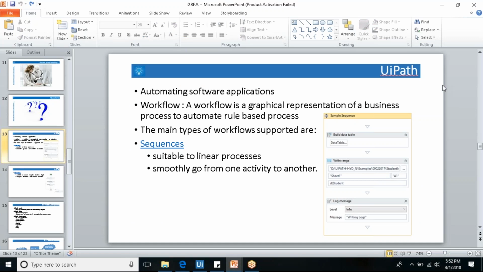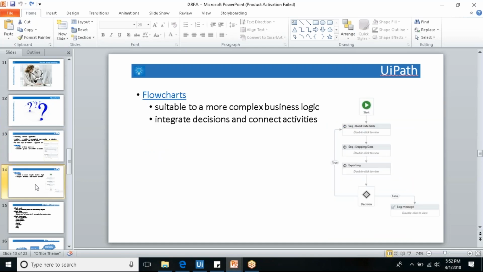Already we have seen sequences in the third chapter. Coming to flowcharts, they are suitable for more complex logic. That means if I have any complex logic where I'm going to integrate multiple systems, in the sense of multiple applications, and we have to take decisions in between and go back to the previous application to take some data if I'm not getting it from the particular application, like this, if you're integrating multiple applications or taking multiple complex logics, then we can go for flowcharts.